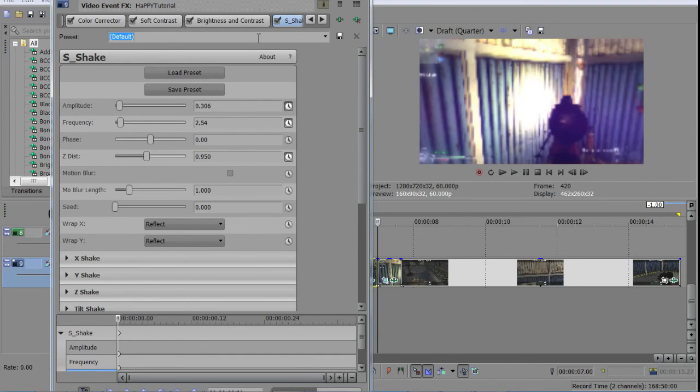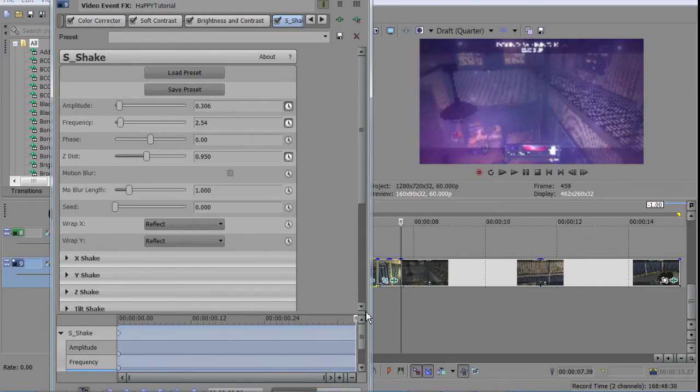Then you can save this setting. Come here and say save, call it whatever you want, something you're going to remember. Then go to here and drag it right to the end of the clip, and reset all of these: amplitude 0, frequency 0, Z dist 1. Then you can save this, and every time you can just click on none. So if I save that as none, I could just do that.